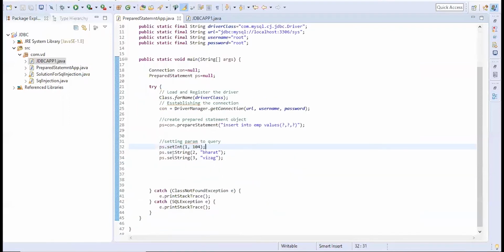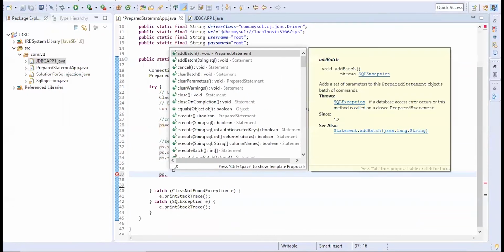Now after this, we can execute. Here we are inserting, right? For a select statement we can use executeQuery, but for an update or insert statement we can use executeUpdate.